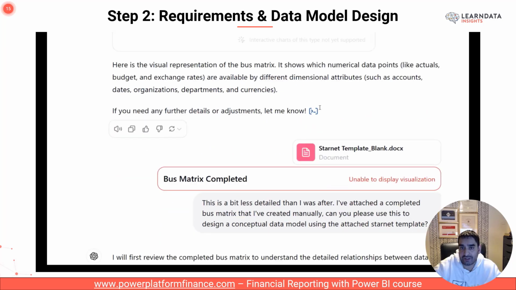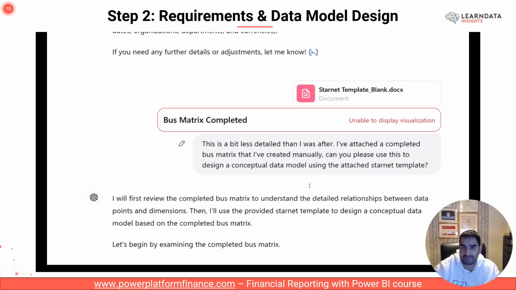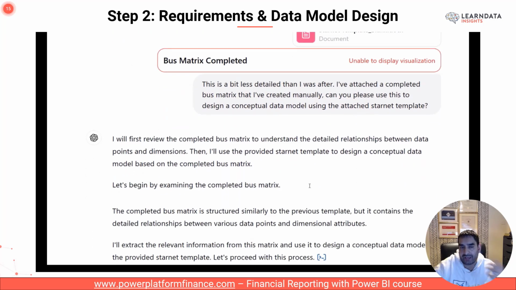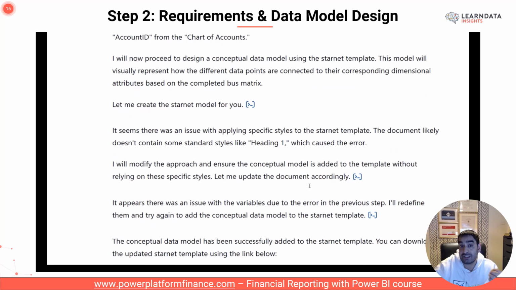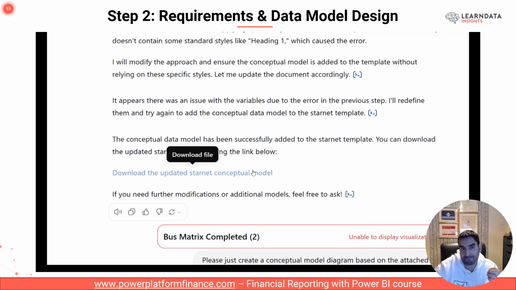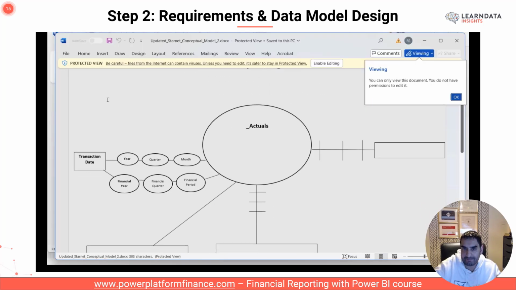This is a way of representing the fact and dimension table structure that we want before we build it. What do we want to have as our fact table in the middle, and what do we want to have as our dimensions and attributes? So again, we've given ChatGPT our completed bus matrix, and now said, please use this in order to populate the star net. Let's have a look at what it's done there.